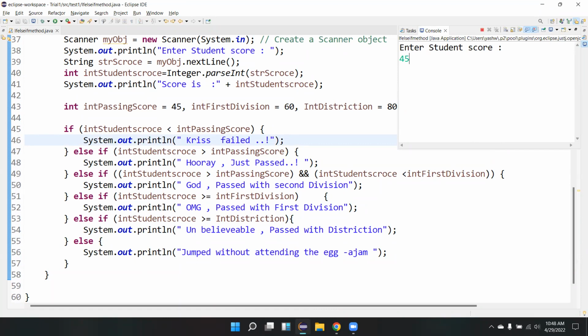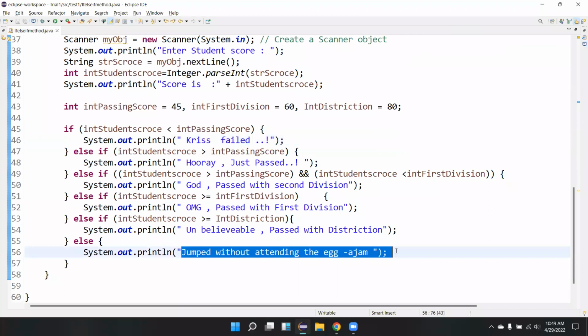Okay, any other answers? Else condition. Jump to else. Yes. Any other answers? This is the answer. So by default, it will come to this and then it will execute. Why? Because 45 is not equal to 45 here. Like, if all the conditions are not satisfied, then it goes to the else.